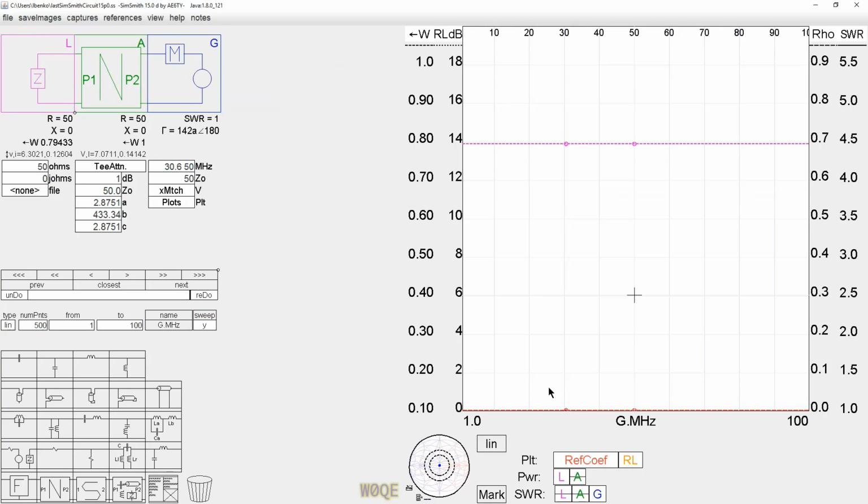So we didn't really do anything different than what we had before. We're still looking at everything we had before. We've got a 1 dB attenuator in here. Let me change that attenuator to be 3 dB.